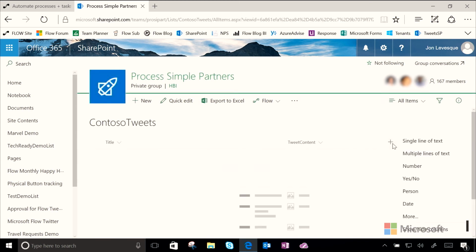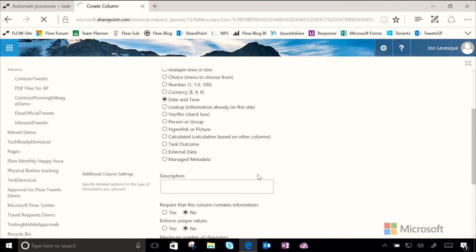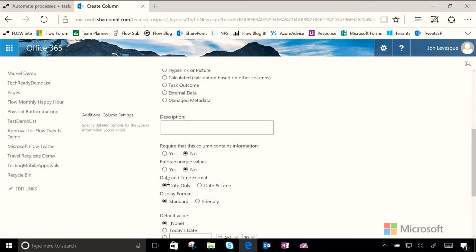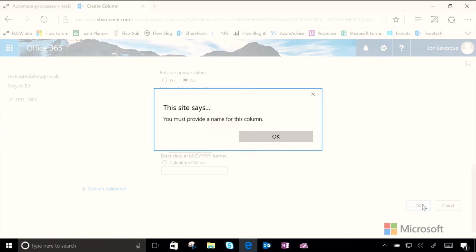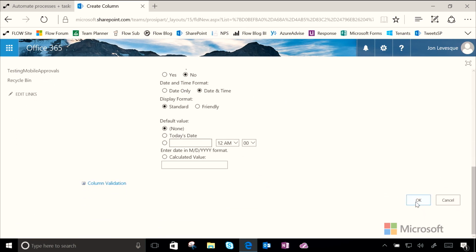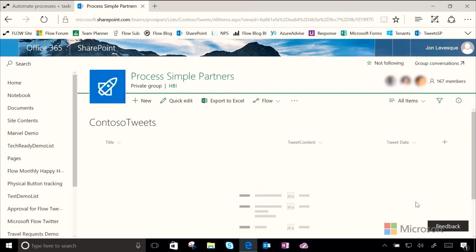Let's also add another column for date and time. So let's go ahead and click more. Let's check date and time. And now this is the tricky part. Make sure that at the bottom here, it says date and time format. You want it to say date and time. My first time doing this, I missed that, caused me a whole boatload of trouble. Let's go ahead and click OK. We have to provide a name for our column, which is tweet date. Now we can hit OK. All right, our list is built.